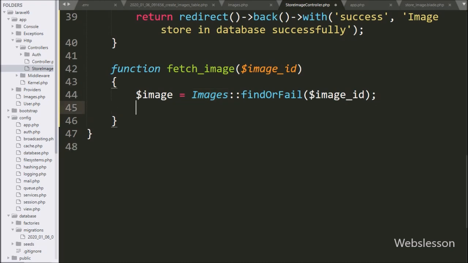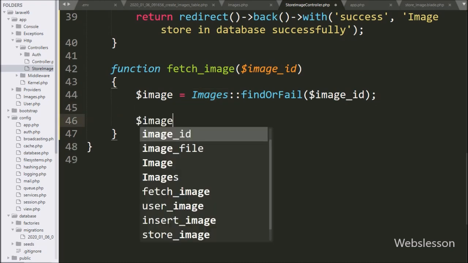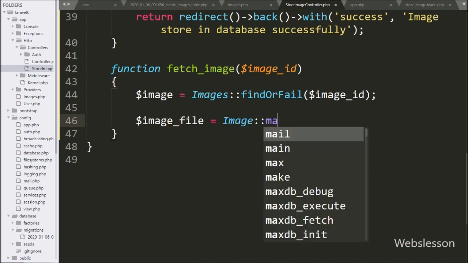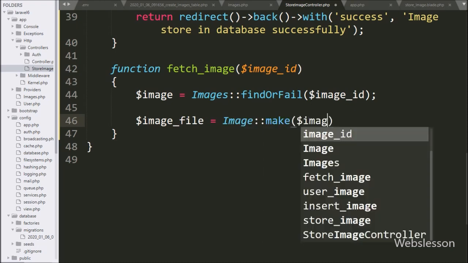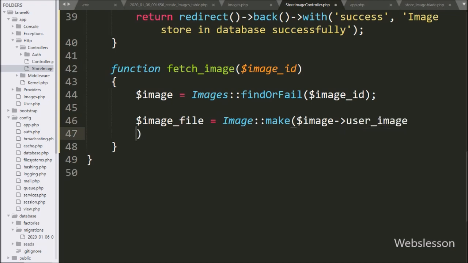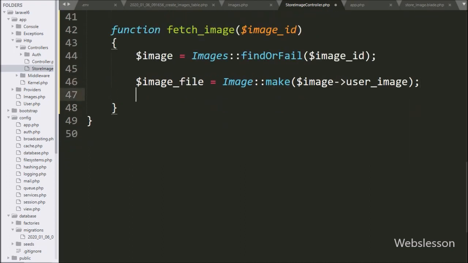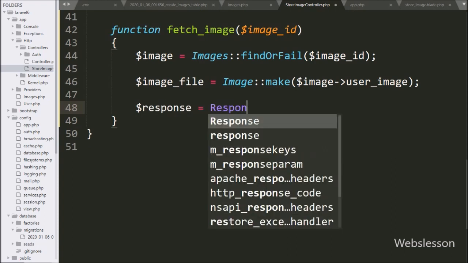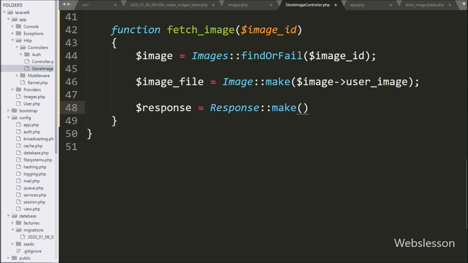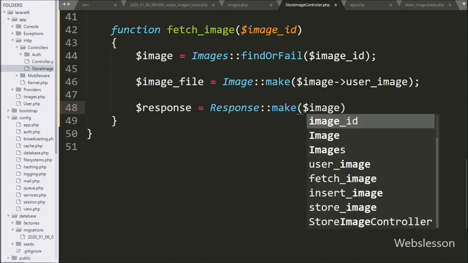Below this, we write $image file equal to the image intervention library class, with the make method, and under this we write the $image variable with the user image table column name. Now we write the $response variable equal to the response class with the make method, and under this we write the $image file object with the encode method.